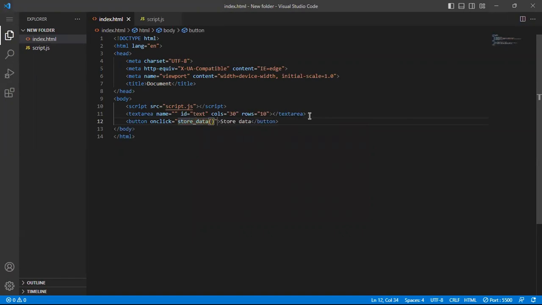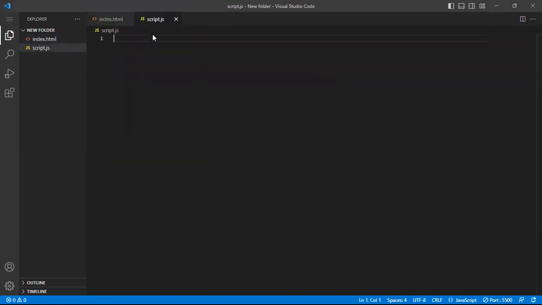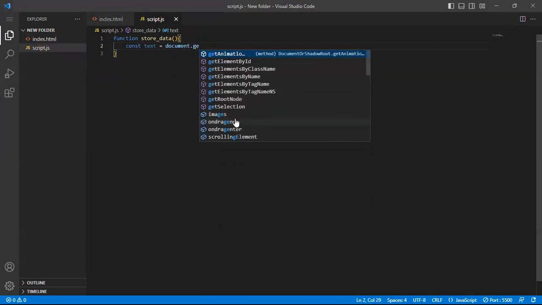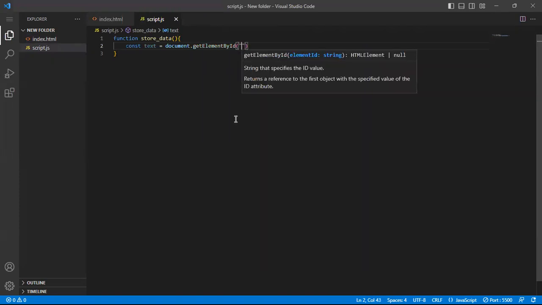And here I will create the function which is store_data. Then inside of it, first of all, we will need a const text. So const text equals document.getElementById, and then just set it to be text.